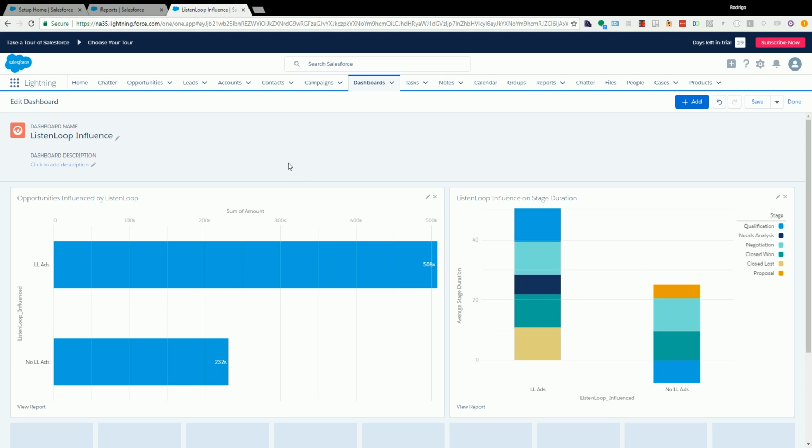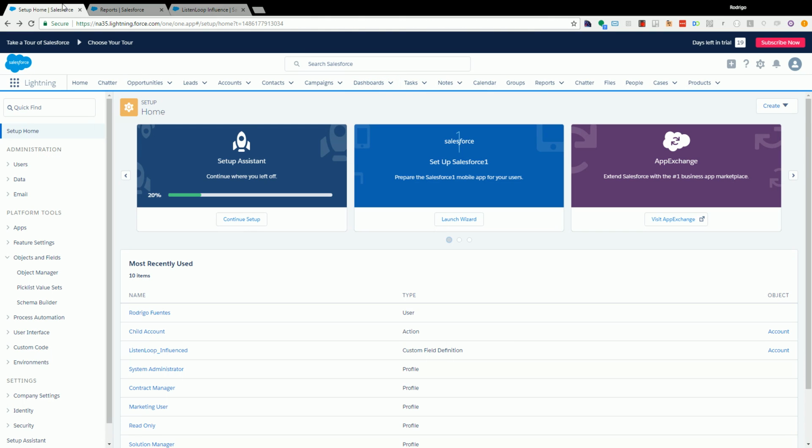So we're going to create these reports, put them in a dashboard so that you can quickly view this information and present it to your stakeholders, management, teammates, and so on. So we're going to start by creating a field, a formula field inside of Salesforce.